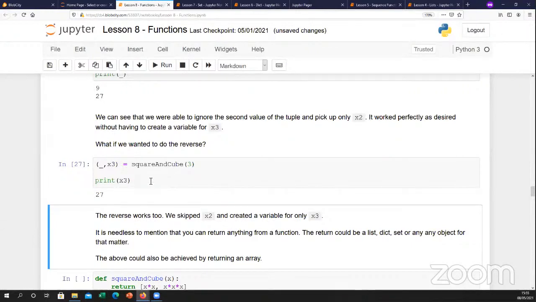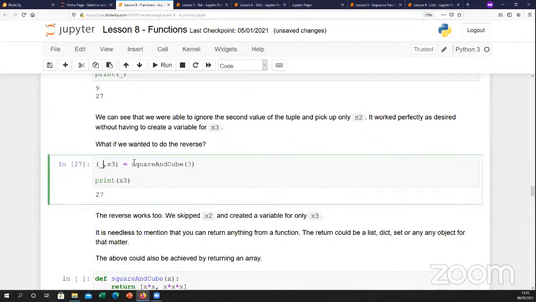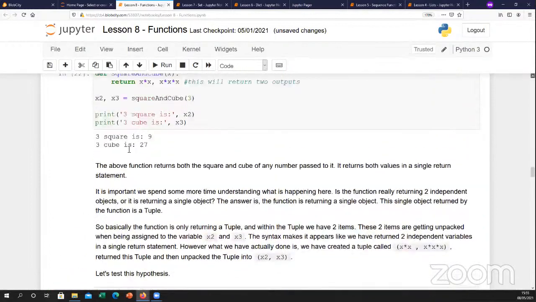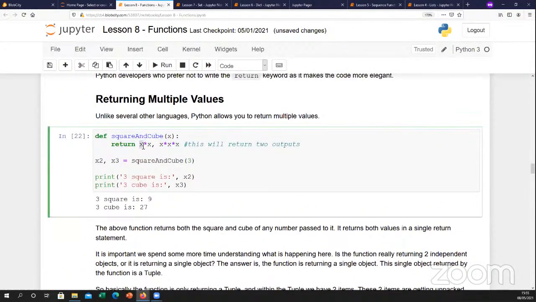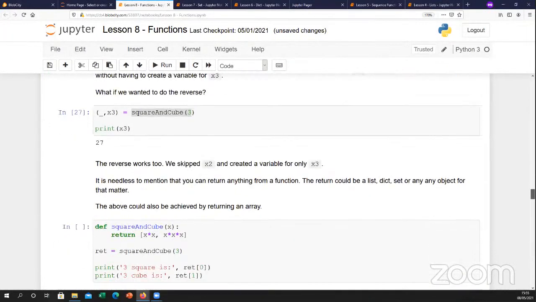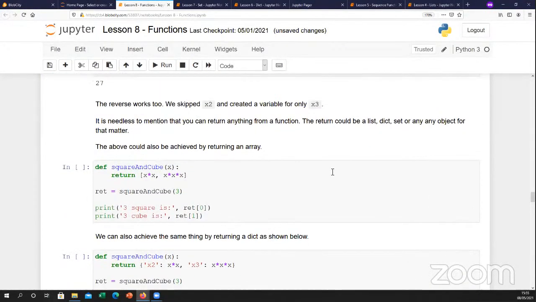Now, some people might wonder how we are loading two values by passing only this, because if you look at the body of the square and cube function, there are two returns in this. You see this? Return square and cube. There's a reason we are able to unpack that. Otherwise, we wouldn't be able to unpack it. Let's see this one.